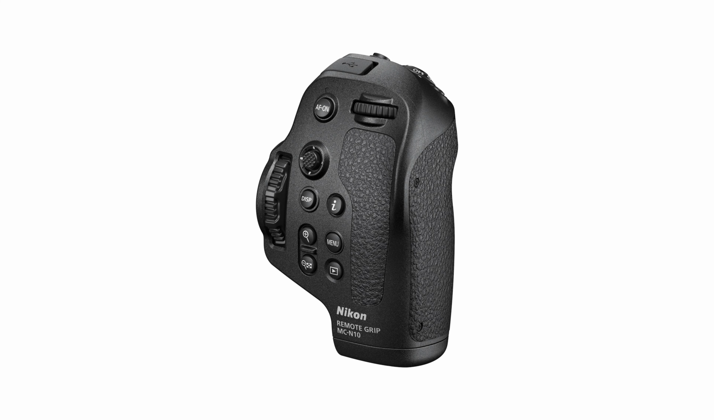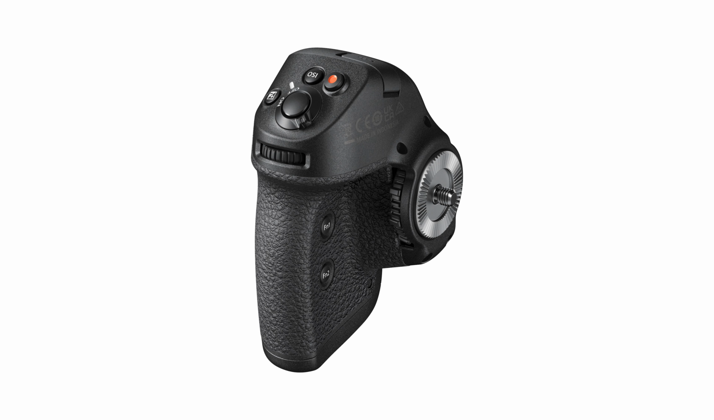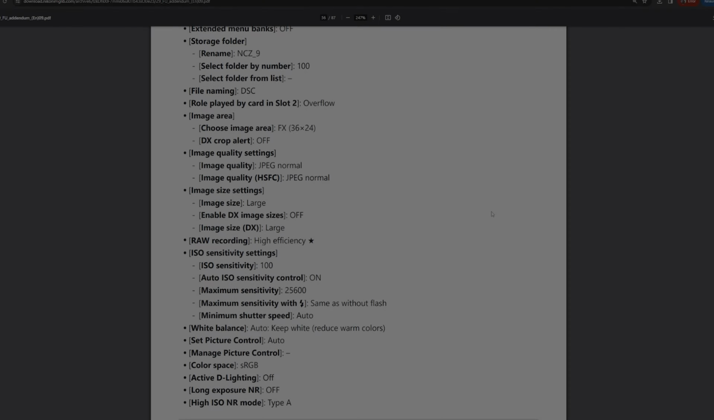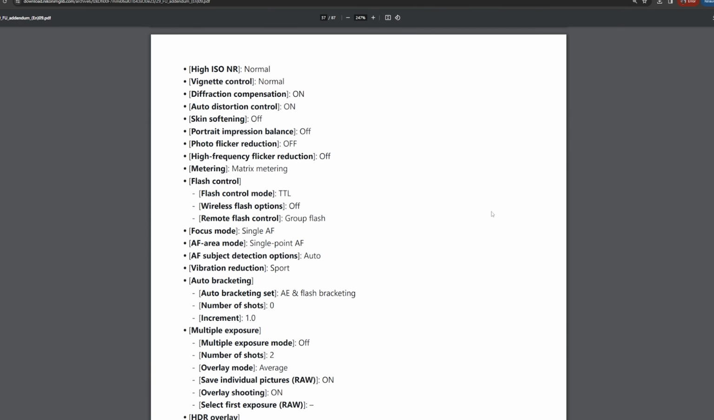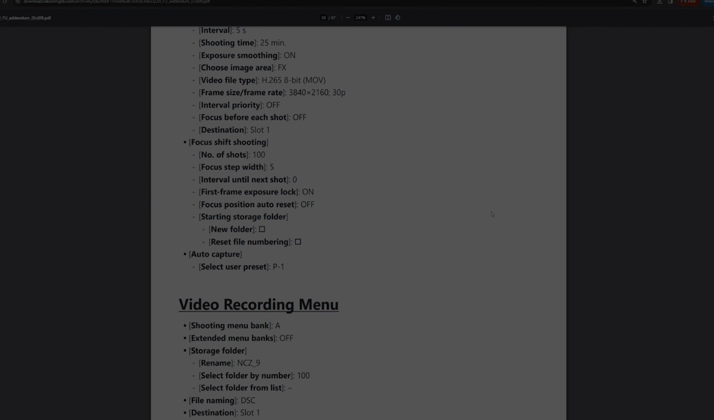And finally, for the network connections, if you're using an air glue accessory while the MC-N10 remote grip is connected, Bluetooth functions will now be available, as to where in previous versions they were disabled. So that covers everything for the network options. One last thing that I would recommend taking a look at out of the supplemental guide is the full list of the menu and default items for the new firmware.